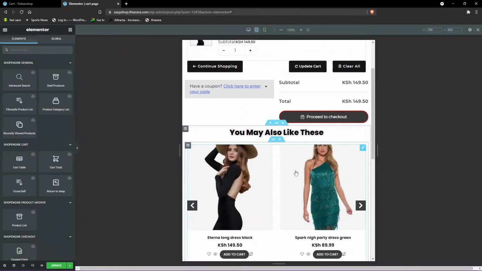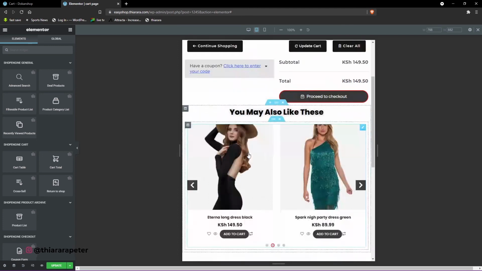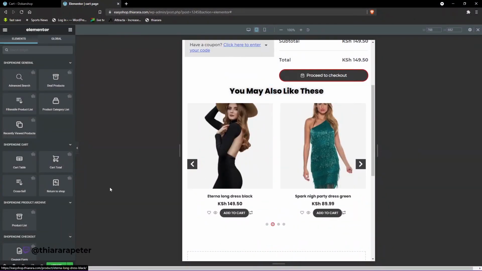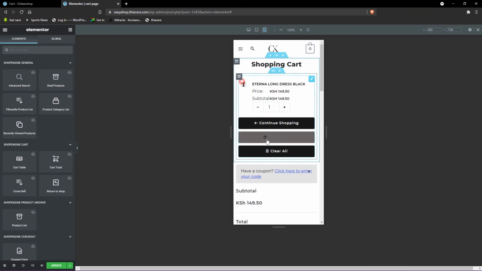For the tablet, this is how it looks. They look fine also, and we even have this email and little product. Let me now view it. This is how it looks on a mobile phone.